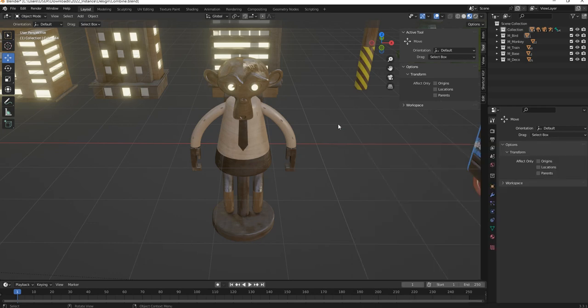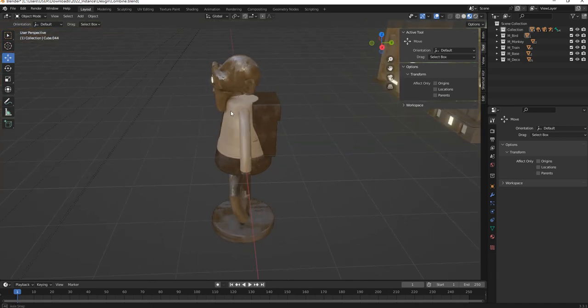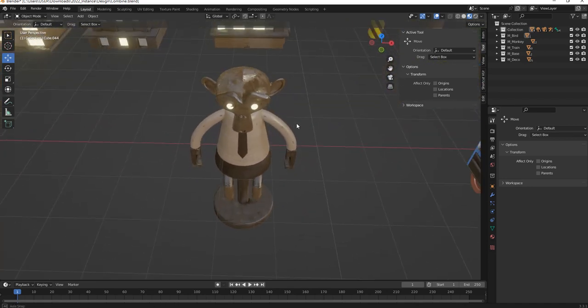Okay, good morning everyone. Last time we finished the skeleton of the bird, and this time we're going to finish the skeleton for the monkey man. For this one, it will be a little bit more complicated compared to the bird, but unlike a realistic human skeleton, we'll just create some simple controllers for the model. So let's start.